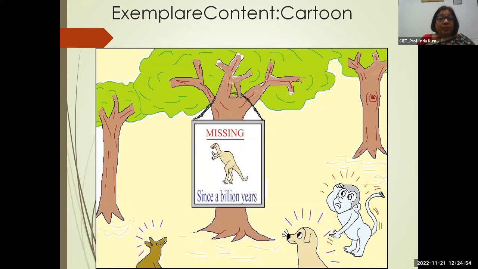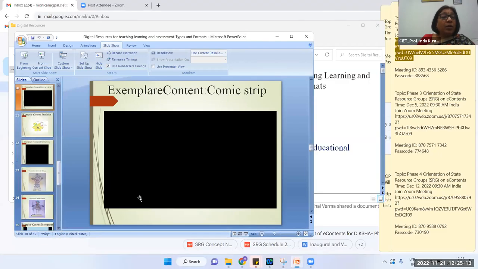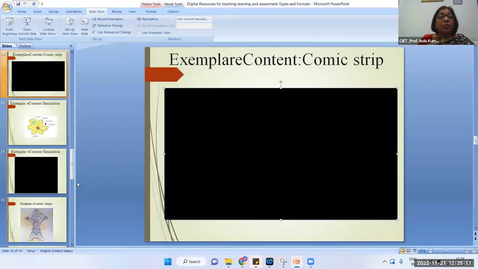Next slide. So this is an example of a comic strip using cartoons. There are cartoons also, but cartoons are placed together to make a comic strip. So this is available in the folder also. If it is not playing, you can project it from the folder.